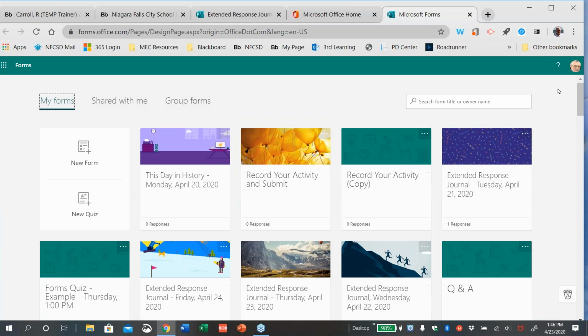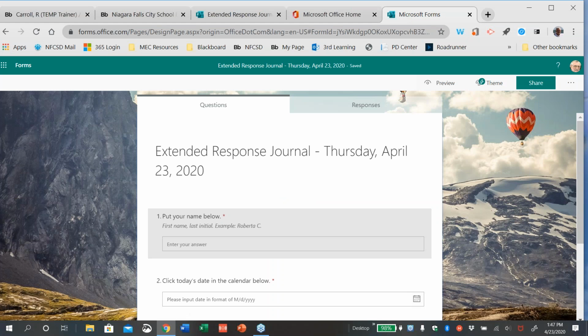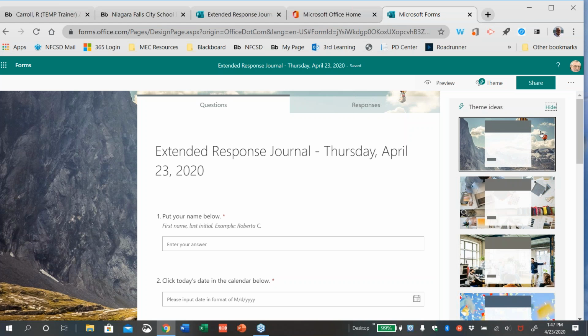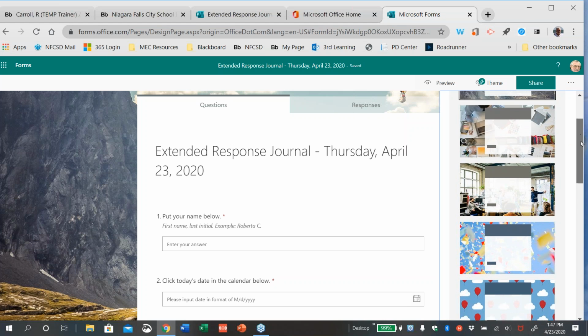Okay, so let's take another look at what forms is behind the scenes. Let's take a look at today: extended response journal for Thursday. This is that form that you got to on my web page if you were there. I dressed up each day of the week's form with a little window dressing, and that's what happens when you are building your form. You can go to what's called the theme, and you can pick a background image.